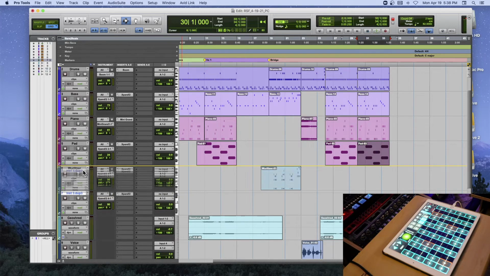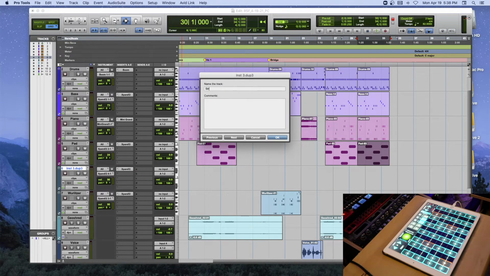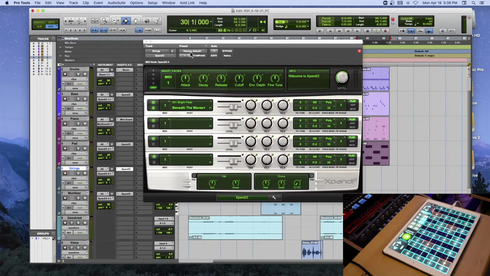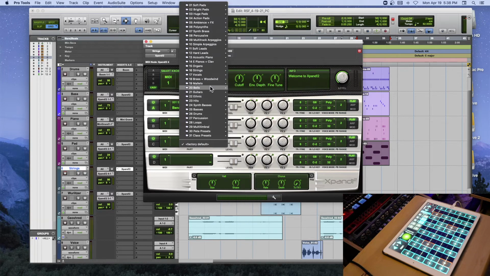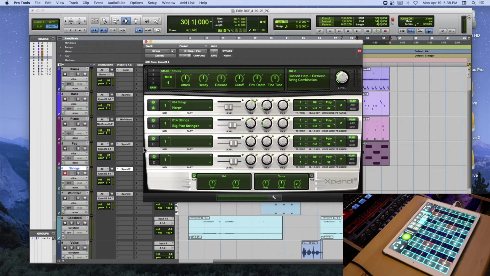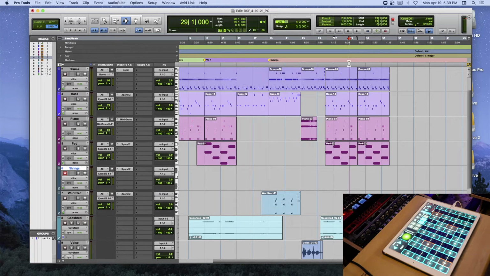So let me take this instrument and drag it here, and then we're going to call this strings, right? And we'll go in here and record enable. I'm going to audition some string sounds. So let's see, strings. I want soft, big soft strings. Actually, let me think about that for a second. Let me see something here. Yeah, that might be kind of fun. All right, let's try that.